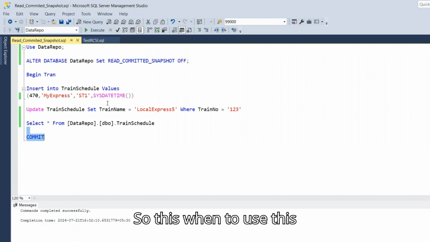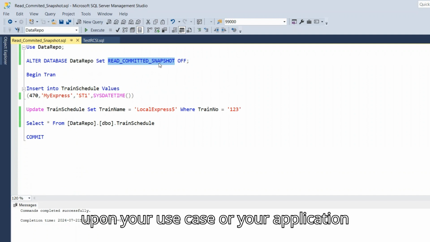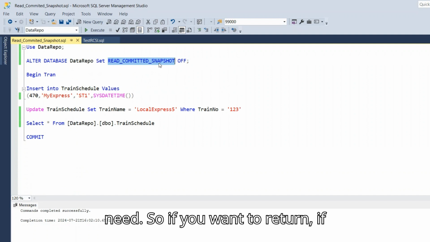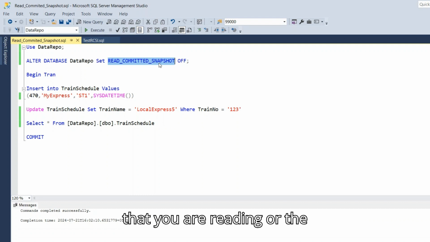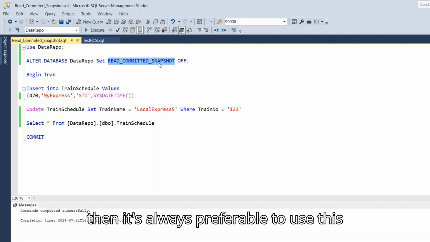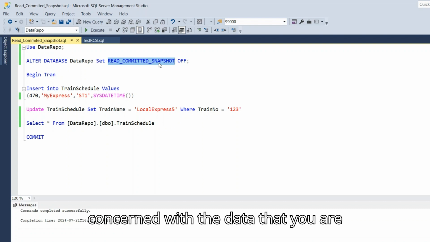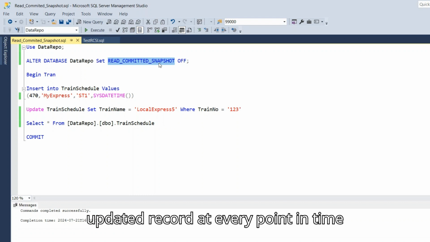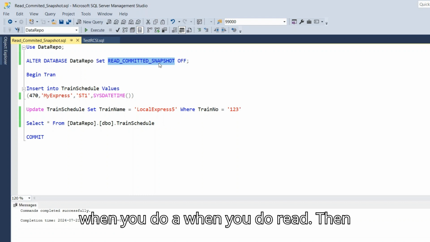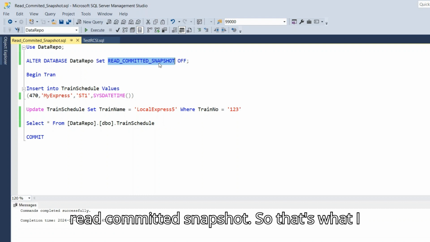When to use this option purely depends upon your use case or your application need. If you are not too concerned about the sanity of the data that you are reading, then it's preferable to use read committed snapshot in the on state. And if you are concerned about the data you are reading and you always want the updated record at every point in time when you do a read, then it's better not to go for read committed snapshot.